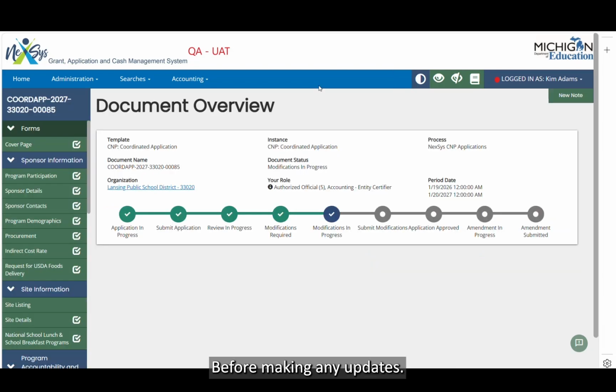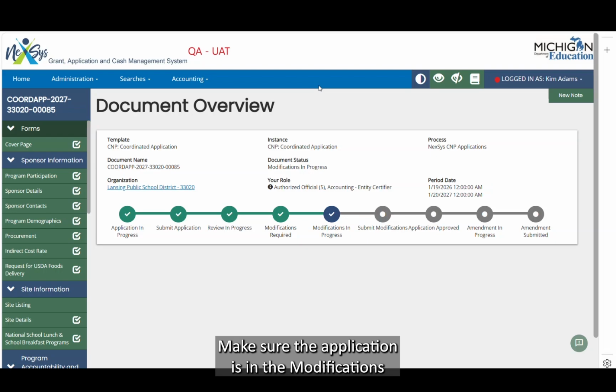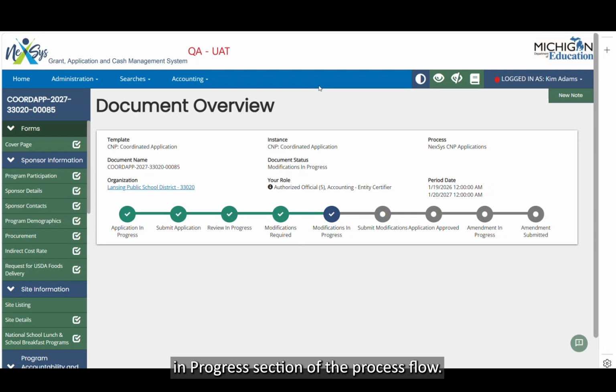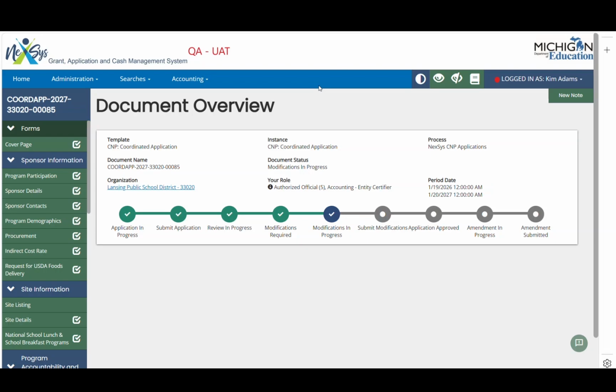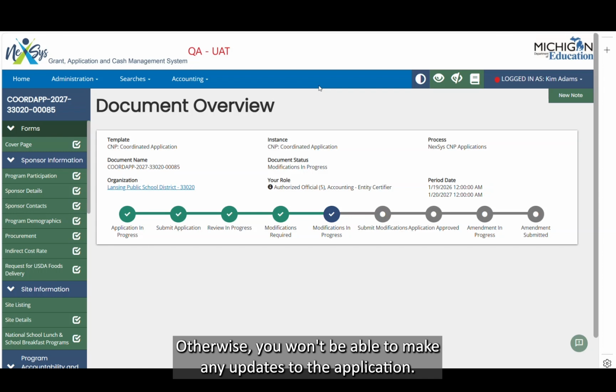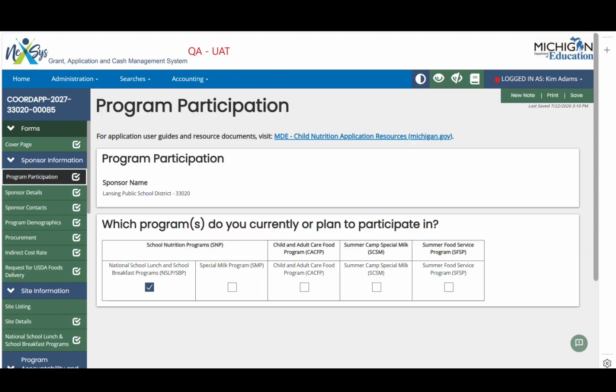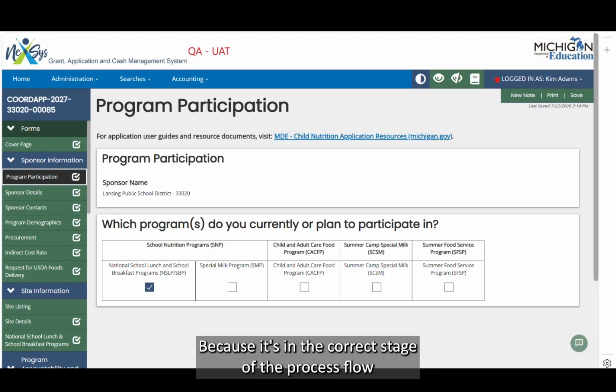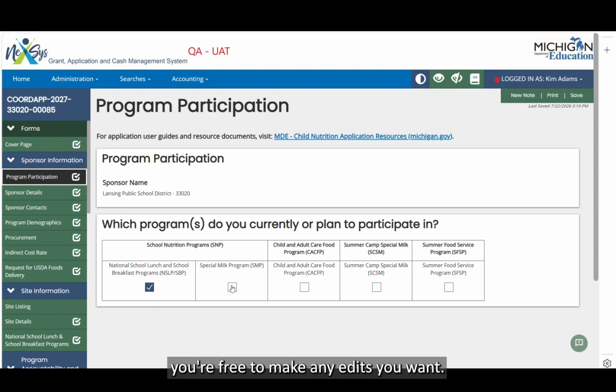Before making any updates, make sure the application is in the Modifications in Progress section of the process flow. Otherwise, you won't be able to make any updates to the application. Because it's in the correct stage of the process flow, you're free to make any edits you want.